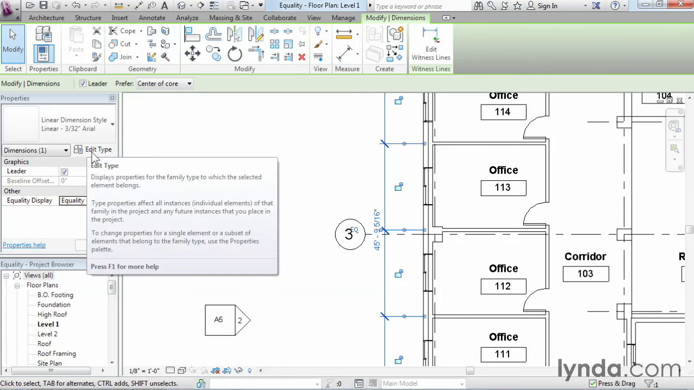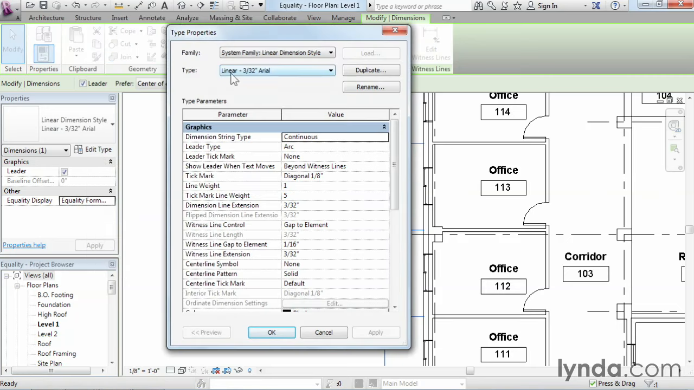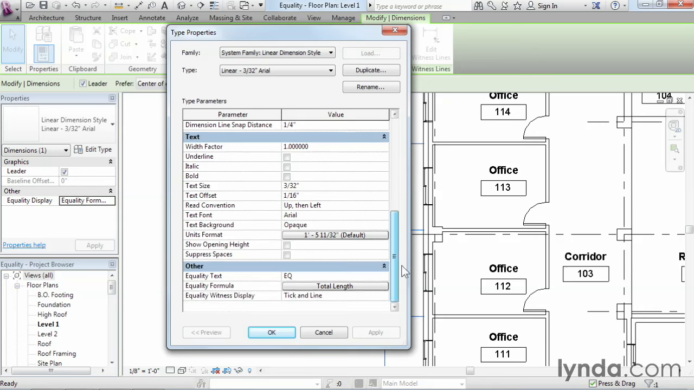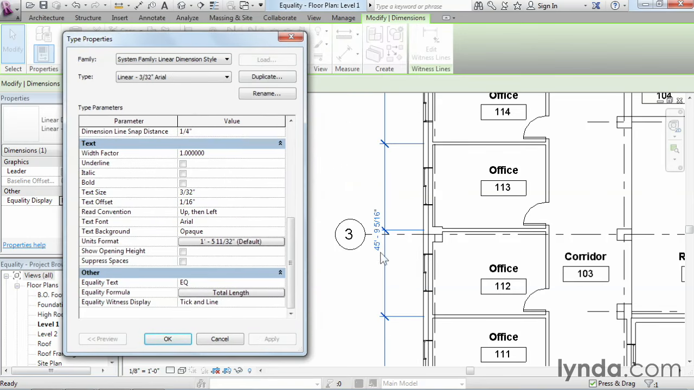Now, you may recall we talked about the difference between instance and type properties in an earlier movie. We were talking about walls at that time, but annotation objects like dimensions also have instance and type properties. And so if I edit the type of the dimension string and scroll down, the formula is controlled down here. So the equality text is EQ. That's where we could change that. So if you wanted to write out the word equal, remember earlier we were seeing EQ repeated, we could change it there. The formula here is just set to total length, which is why I'm seeing just the total length of the dimension, which is probably not very useful.